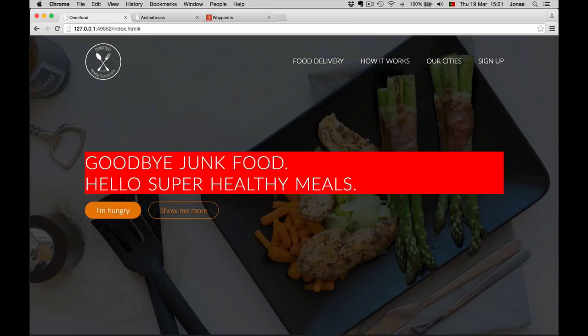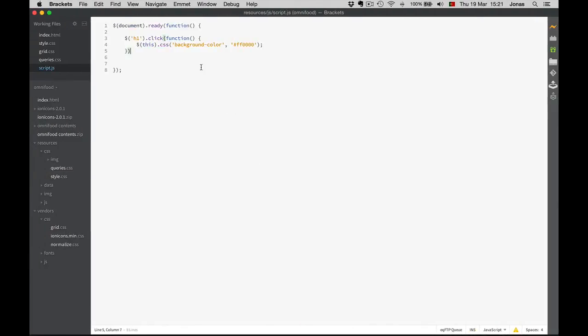And now we can click this, and the background turns red, such as we said in our jQuery code. So let's quickly review this. So we select the h1 element, and then we use the click method. So when we click on the h1 element, it selects this, so the h1 element we selected in the first place, and then it changes the CSS style of that element. And in this case we add a background color and make it red. And that's exactly what happened.